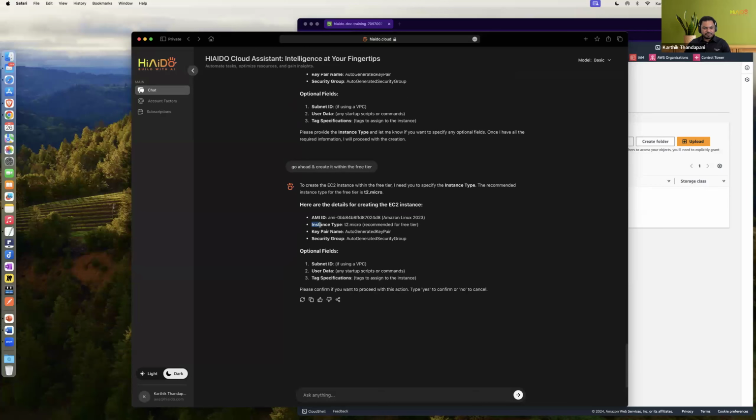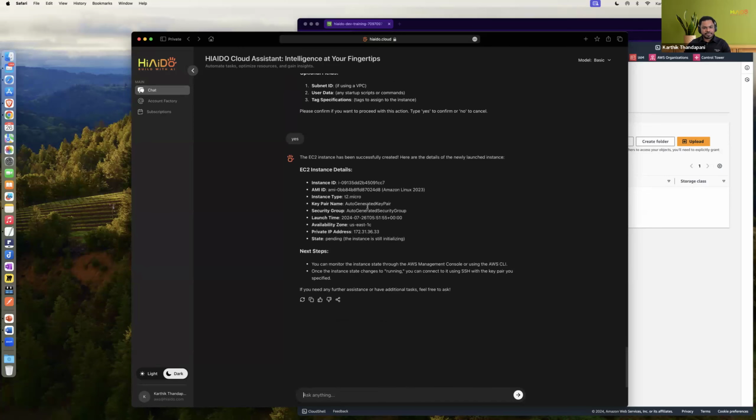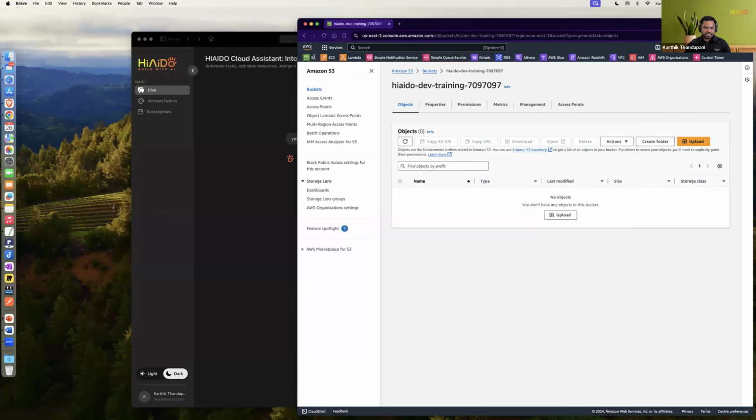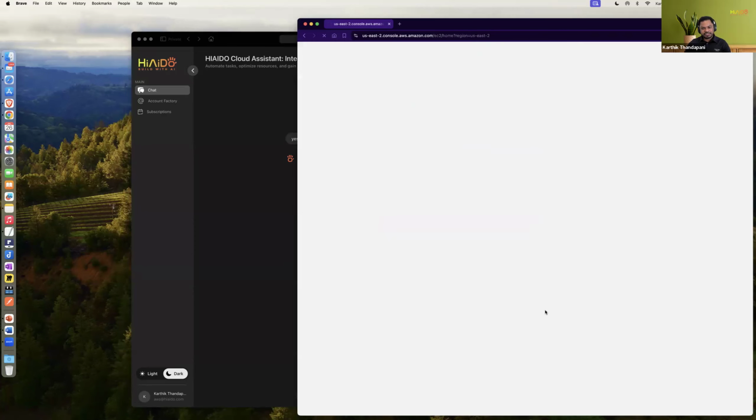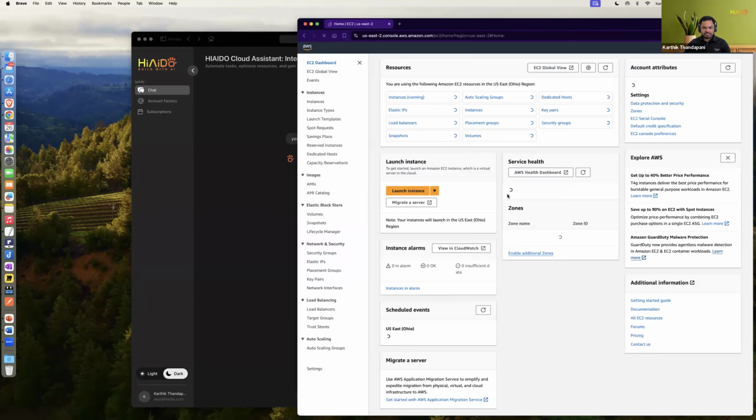Okay, you see the instance type, it is automatically assigned to T2 micro and it is asking for confirmation. I'll just say yes. Okay. Now we have the EC2 instance successfully created. So here are the details. Let's quickly go to our AWS account and check whether we have the EC2 instance created. 1CC7, the identifier.